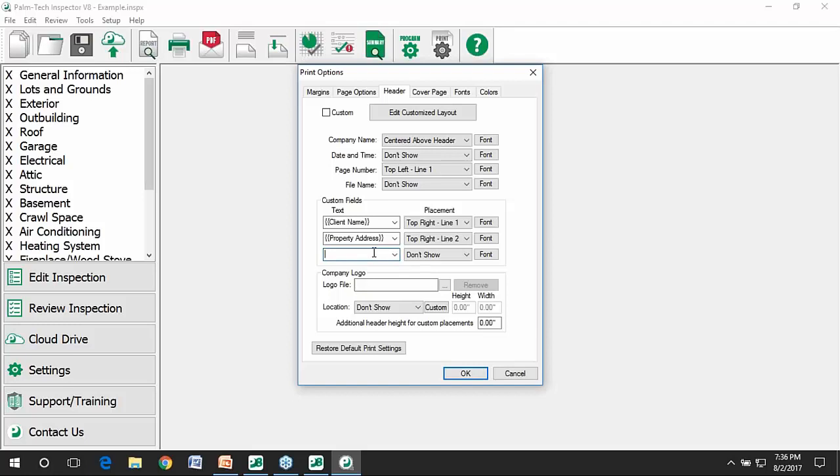Let's add in our website. Let's say we wanted this to show up at the top of every page. So I'm just going to do www.mywebsite.com. I want this to show up. We'll say top right, line 3. So that's set up the way we want.